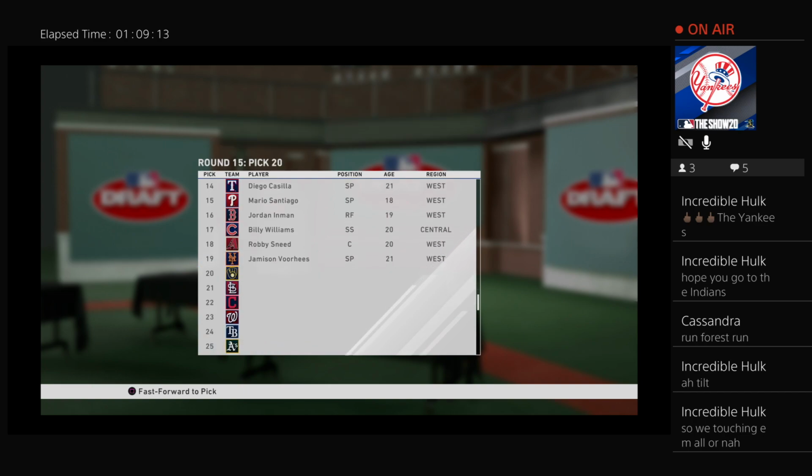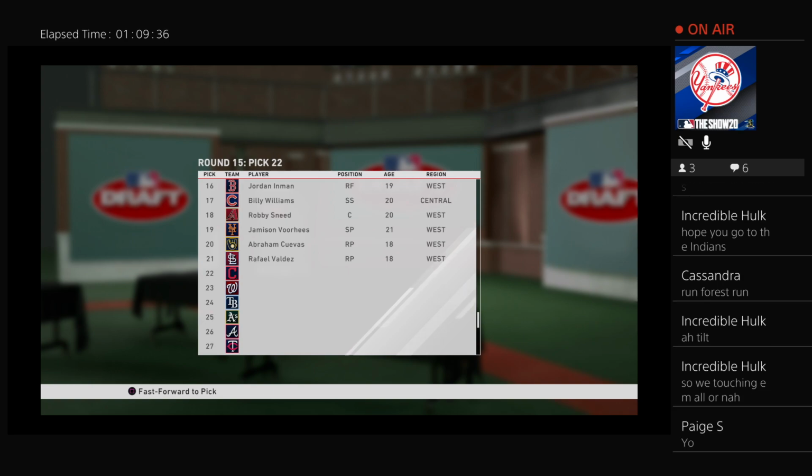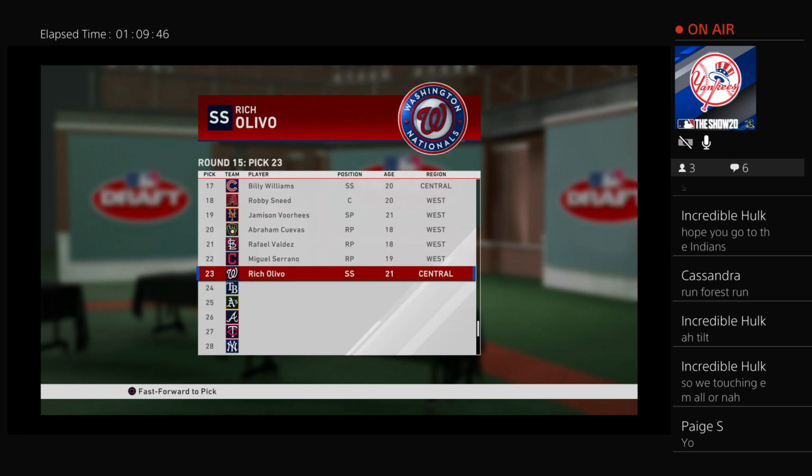With the 20th pick, the Milwaukee Brewers select Abraham Cuevas, a relief pitcher from the West region. With the 21st pick, the St. Louis Cardinals select Rafael Valdez, a relief pitcher from the West region. With the 22nd pick, the Cleveland Indians select Miguel Serrano, a relief pitcher from the West region. With the 23rd pick, the Washington Nationals select Rich Olivo, a shortstop from the Central region.